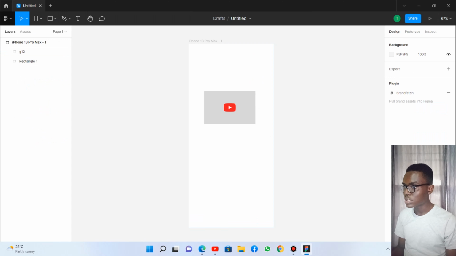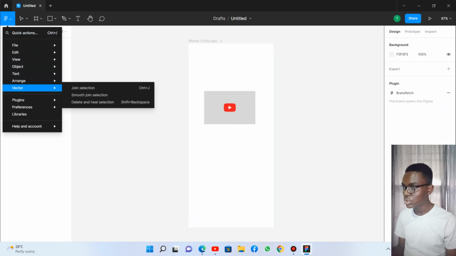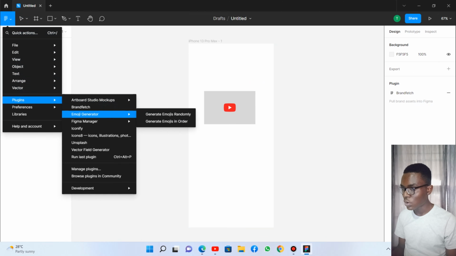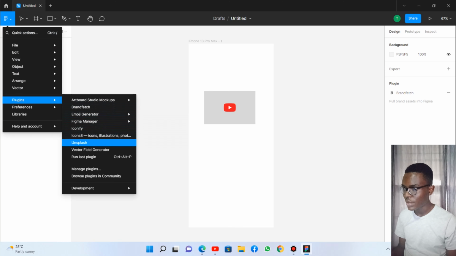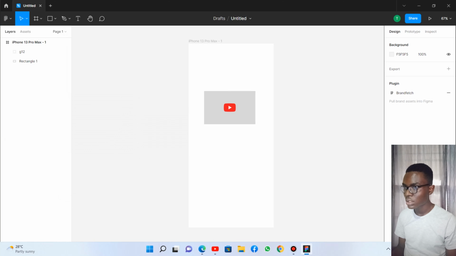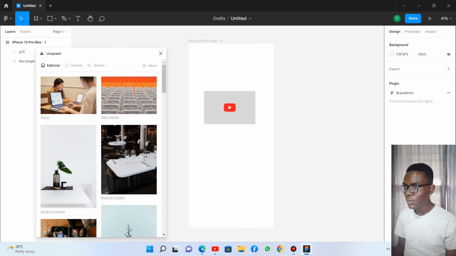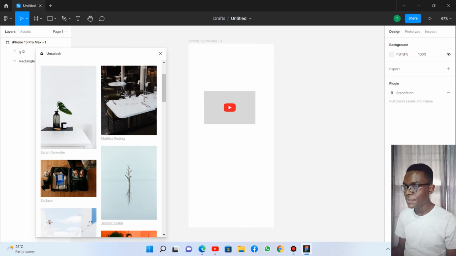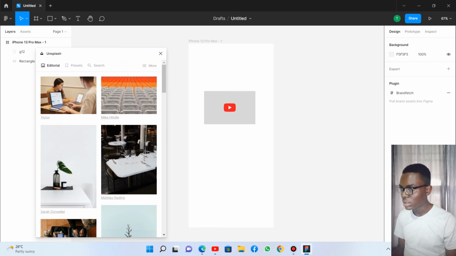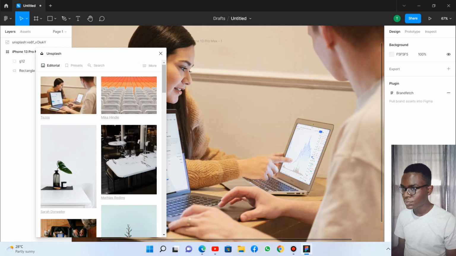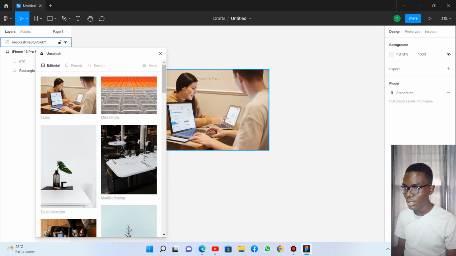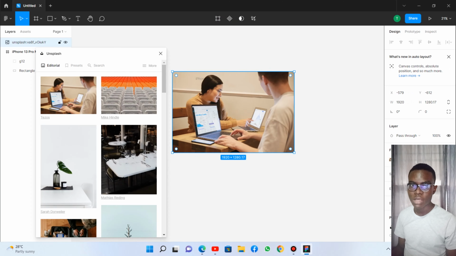If you want to get to Unsplash, you head to your menu here, go down to plugins and look for Unsplash. We have here Unsplash. Okay, good. Now what this does is that it helps you get images. Let's say we want this image to be our background. We don't need to go outside to our browser and go to unsplash.com and start searching photos and downloading them.